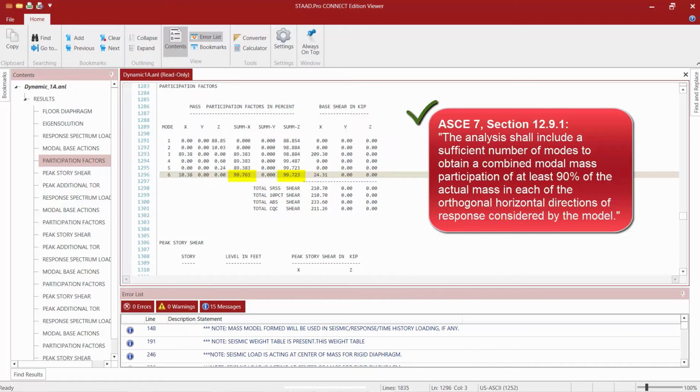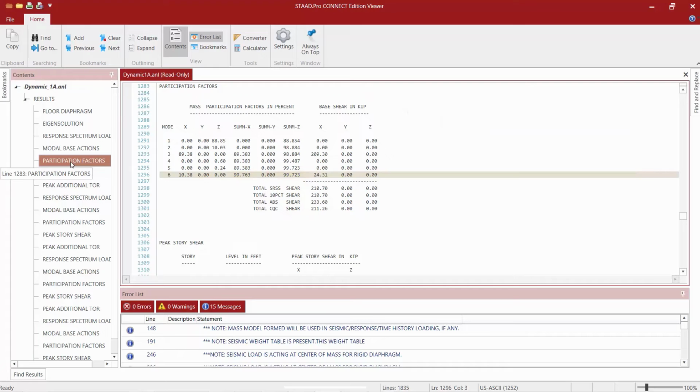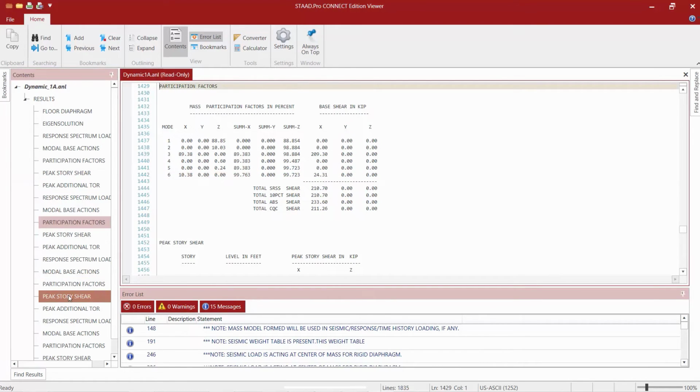As mentioned earlier, a dynamic seismic analysis will be an iterative process. So we can review the mass participation factors for each of the dynamic seismic load cases, and we are going to notice that for all of them we did achieve at least 90% mass participation.